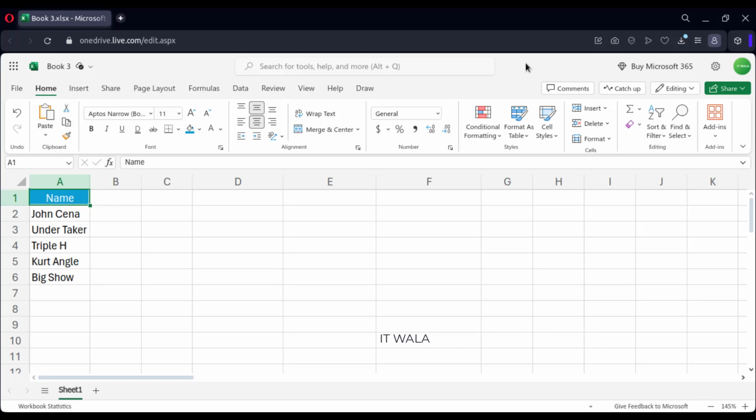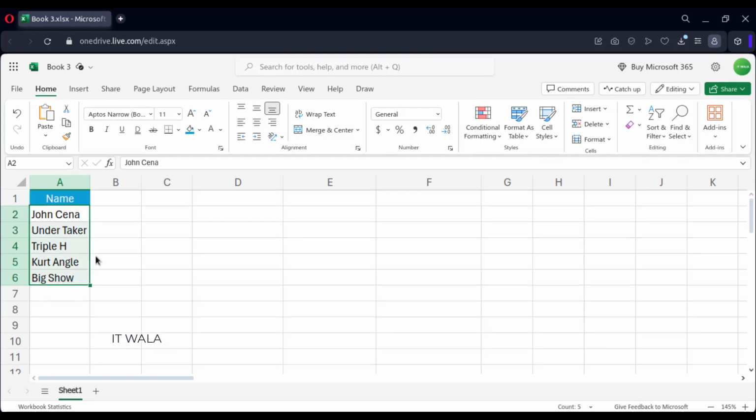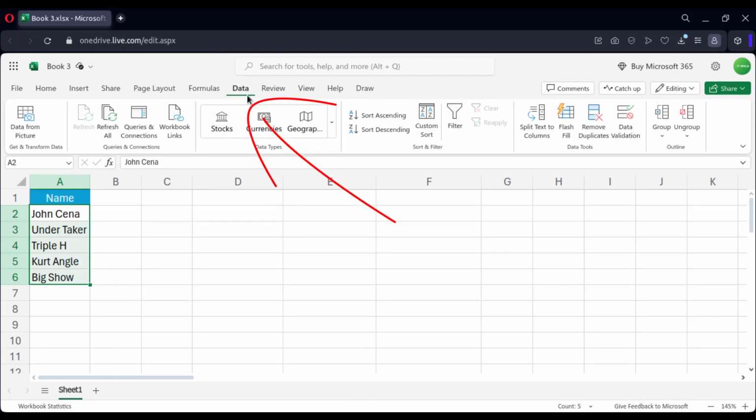One column should get names, and another column should get surnames. Let's see how to do that. First of all, select all this data. Click the Data option here. And click the Split Text to Columns option.